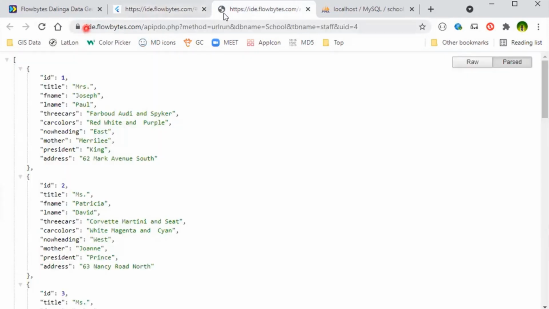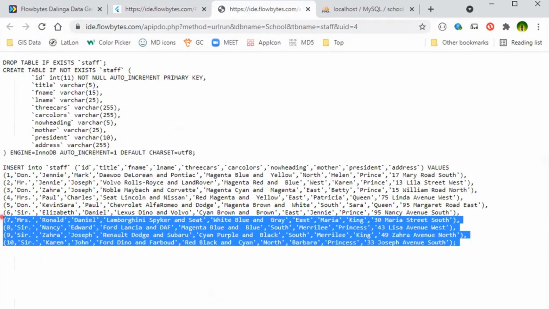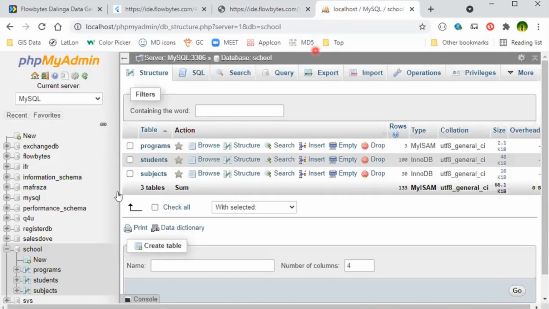After it is saved, we'll come here and refresh. And we'll take all of this. It's just 10 cars. Copy. This is the create table SQL, and this is the insert statements. We'll go to our database.